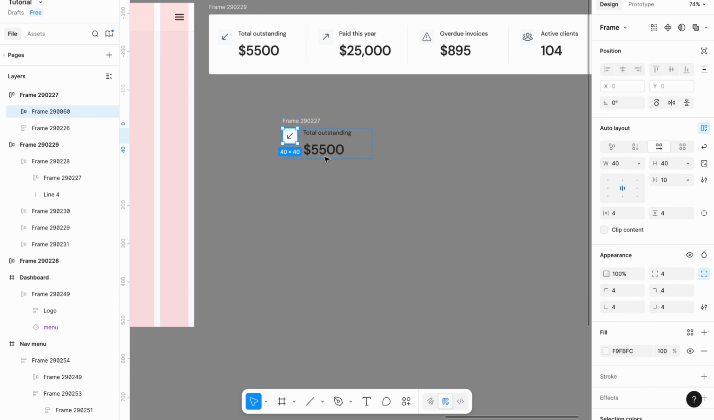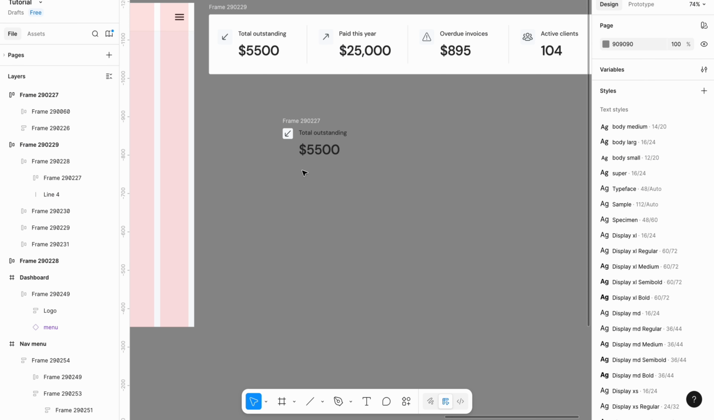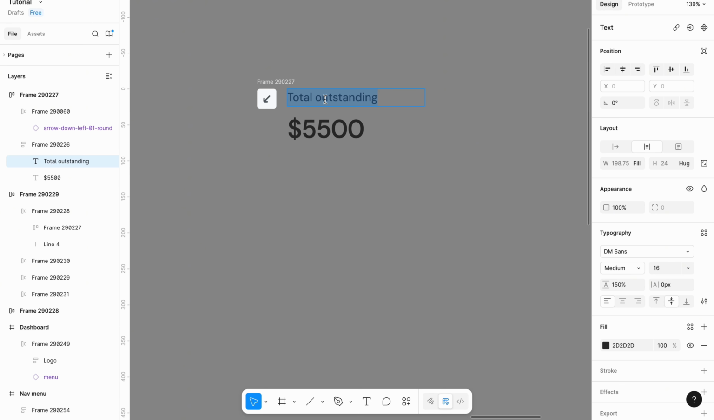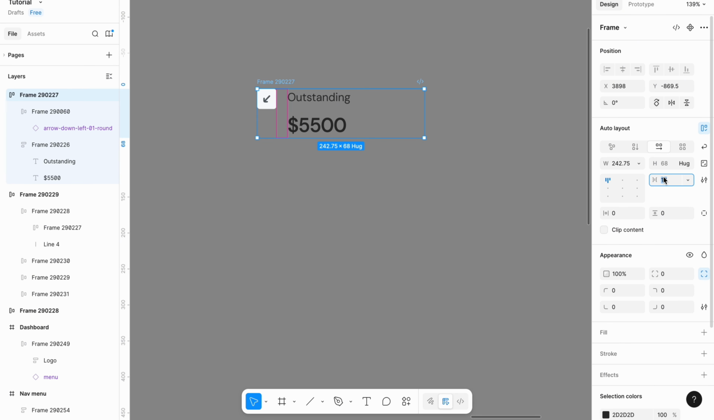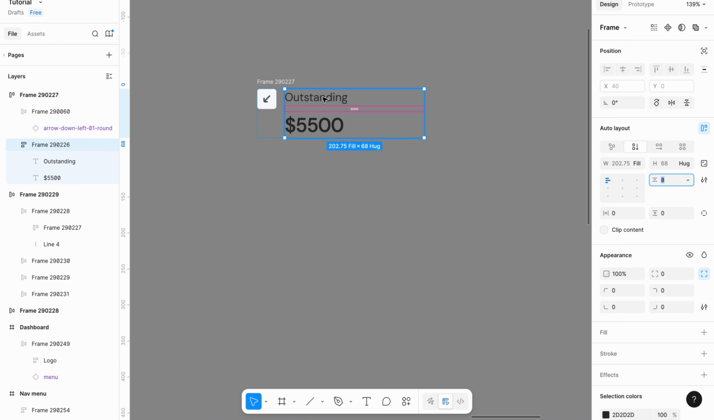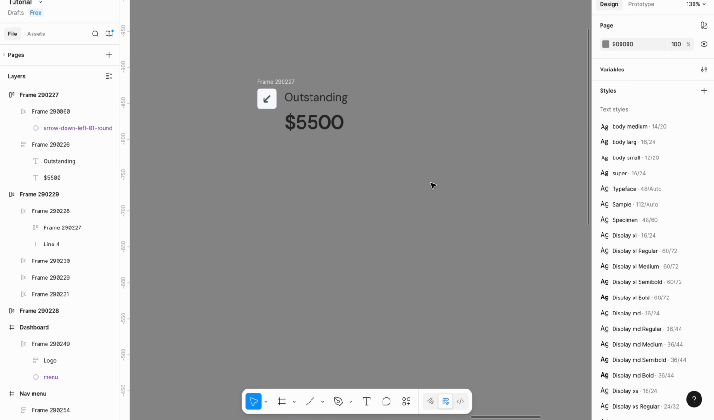paste it. I'll start by reducing this icon to 28px. Then I'll select the icon itself, set it to 16px. I'm going to just shorten this to outstanding. I'm also going to just set it to regular. I'm also going to highlight this price and then set the font size to 28. Then I'm also going to adjust this to 12px. Set the spacing between this and this to 4.